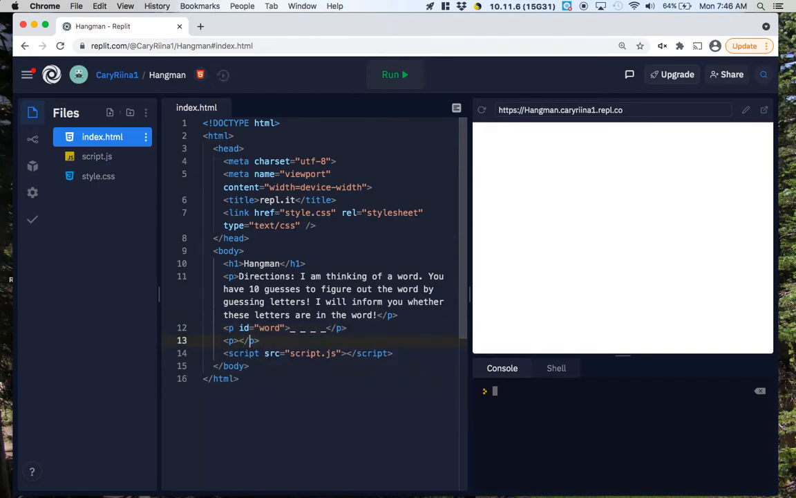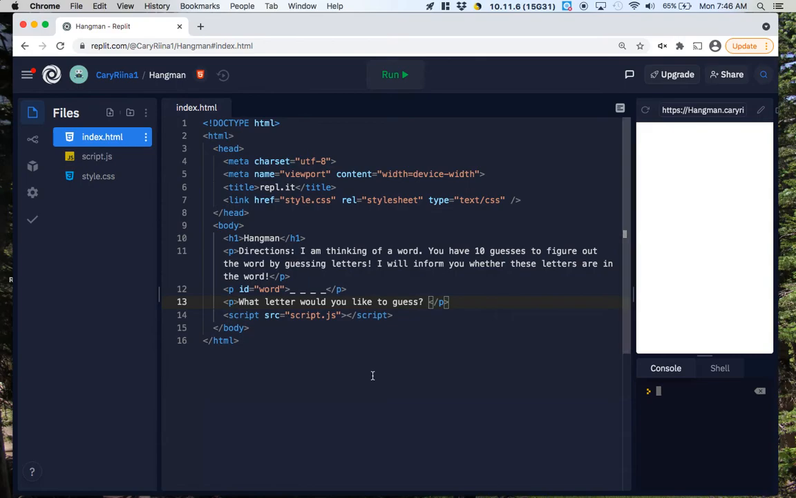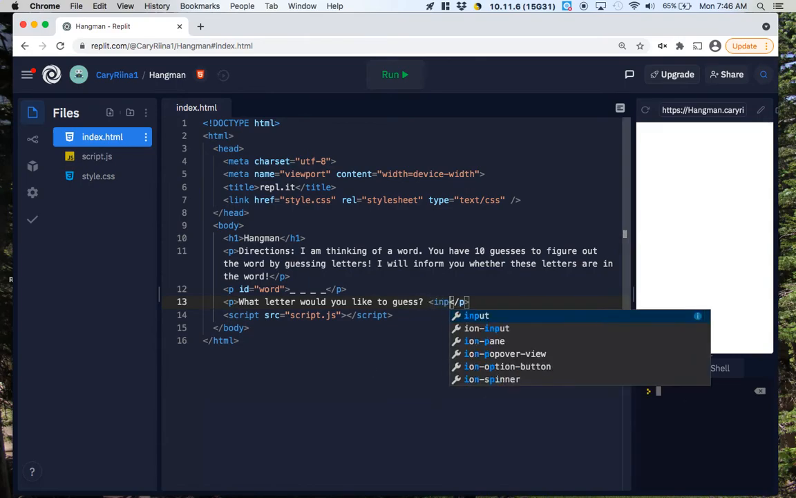We'll put another paragraph here and we'll say, take your letter guess. Or maybe that's too direct. What letter would you like to guess? And after this, we need to get some input from the user. If you think back to our robot interview project, BouncerBot, anytime we're getting input from the user, that's going to be an input element.